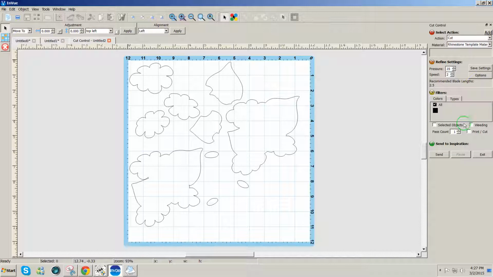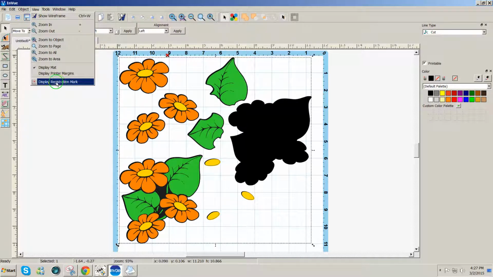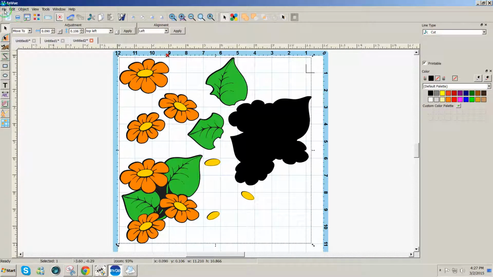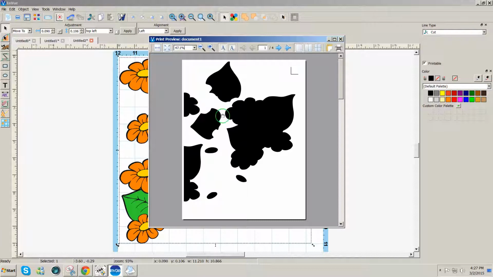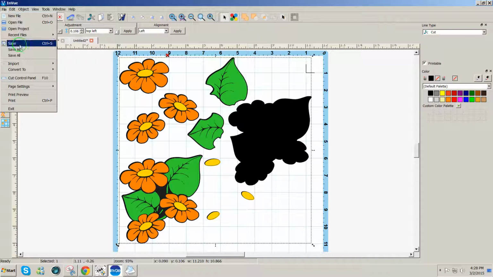So selecting the print and cut right here, print and cut, is important, but also I neglected to show you that you should display the registration mark before you print, and you should always do a print preview before. You see that some of the edges are cut off here, so I don't have 12 by 12 selected in this, and if you're not doing 12 by 12 but doing 8.5 by 11, you're going to need to change the mat size in this software.